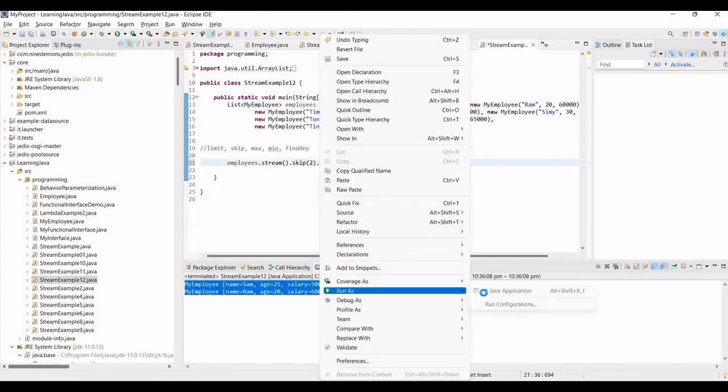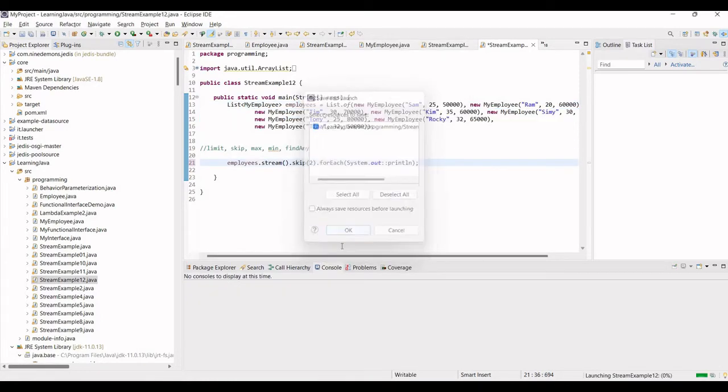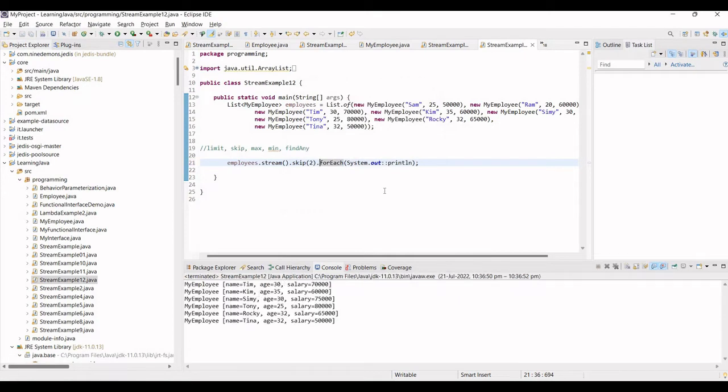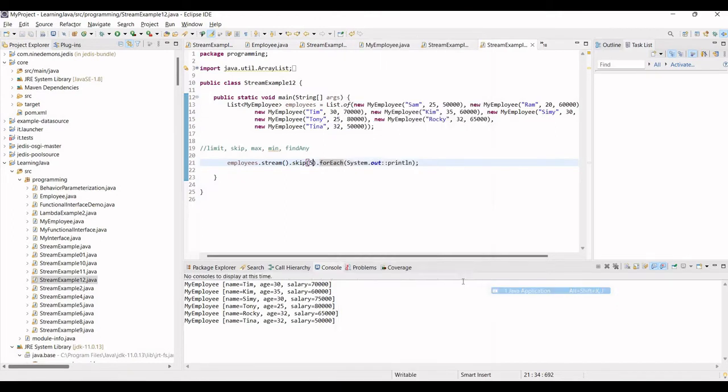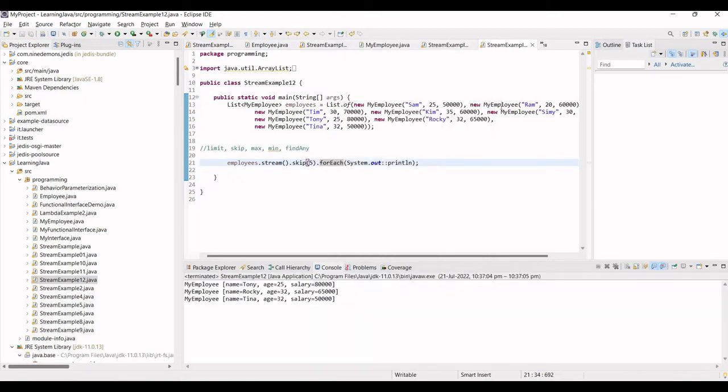Okay, let's run it. Okay, so Sam and Ram both are skipped. Let's try with maybe 5. So the first 5 entries, 1, 2, 3, 4 and 5 are skipped, so it is starting with 20. Okay, so this is how we can skip.